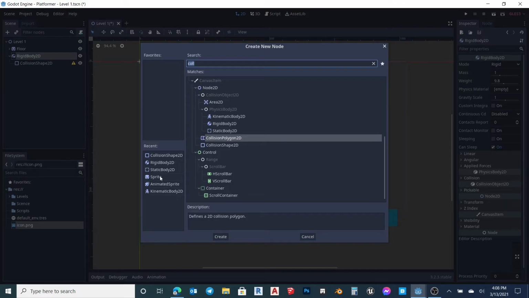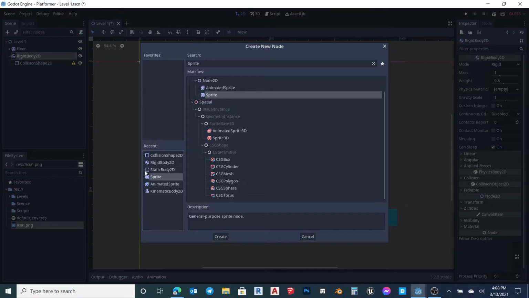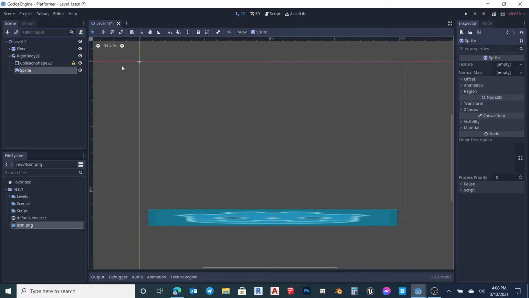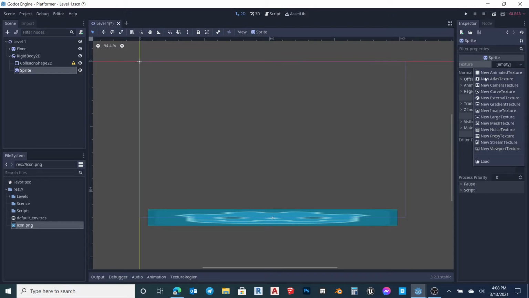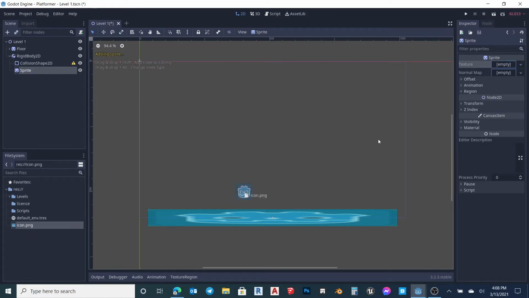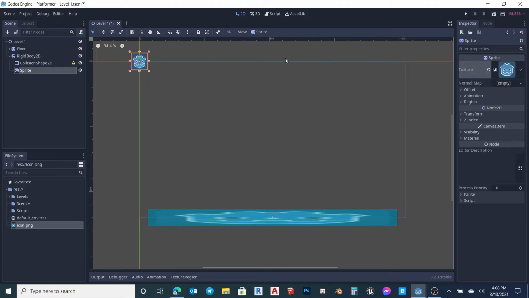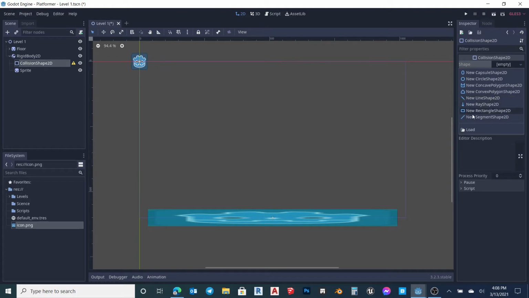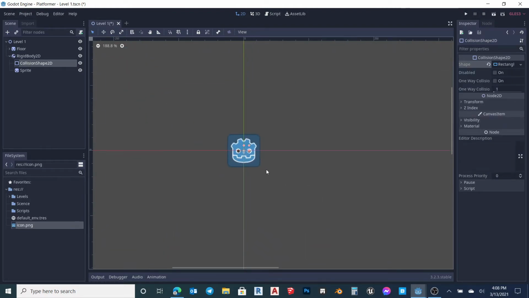Sprite. It is in here, in recent. You can get it in the recent. If you press it, this will come. When you press it again, it will make it on the screen there. So it doesn't have any texture. We are just gonna make it again. So now what we are going to do is add a rectangle shape.